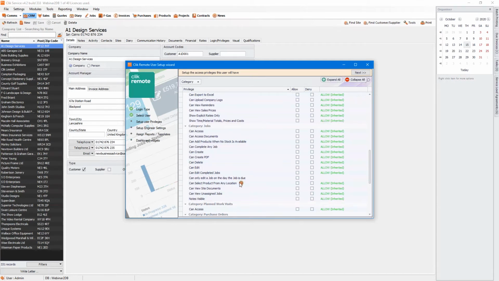Okay, can they select products from any location? And this is very important with regards to stock. So basically, without this privilege, the user is restricted to the stock on their own vehicle. So in this case, if they've only got a van, they can only take off stock from that van. They can't take it off from another location that is within the business.